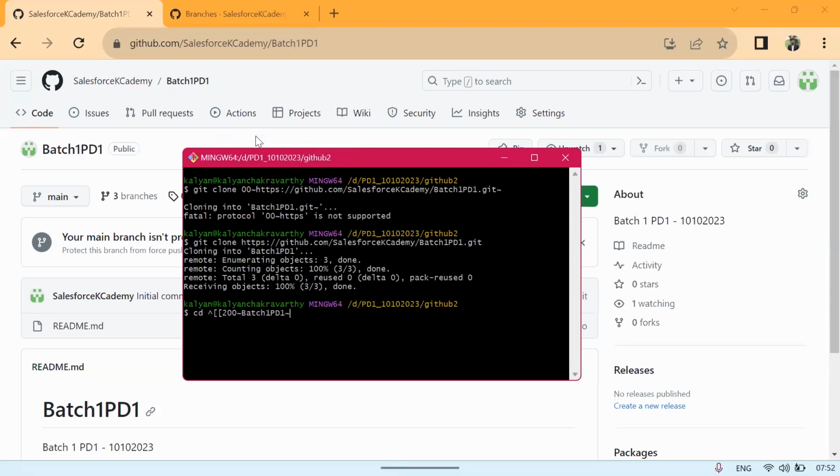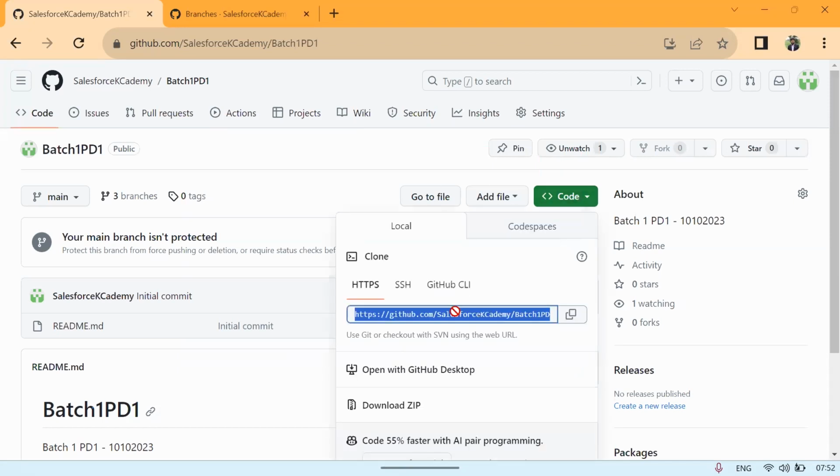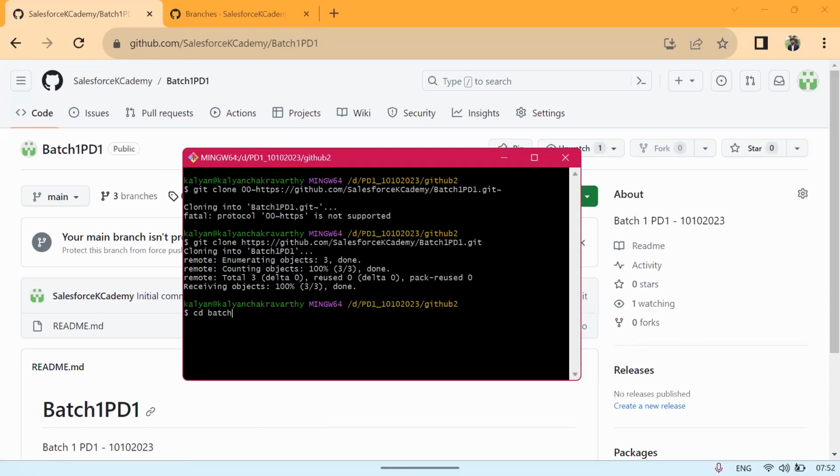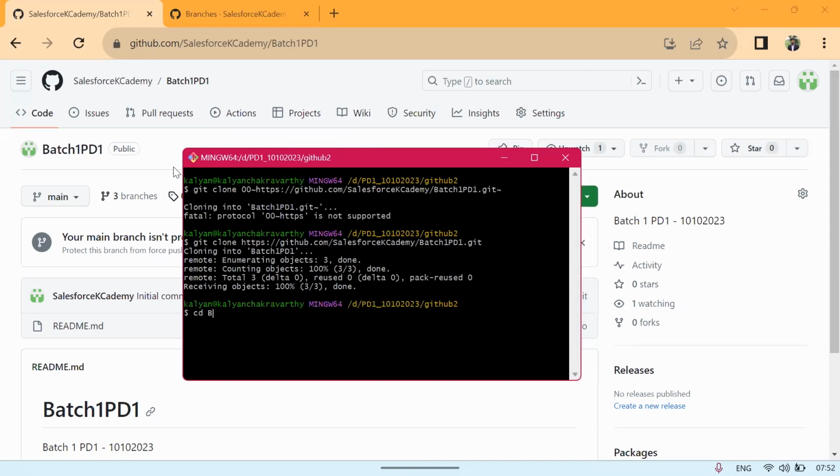First we need to clone: type git clone and paste the code, the HTTPS URL link, over there. After clicking enter, you will have a folder with this repository name. So you need to switch to that repository now. We use cd, space, and the repository name.